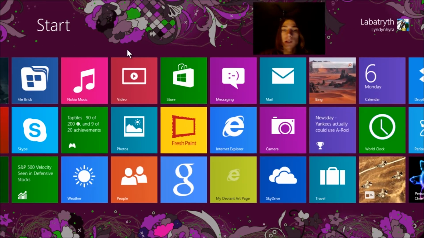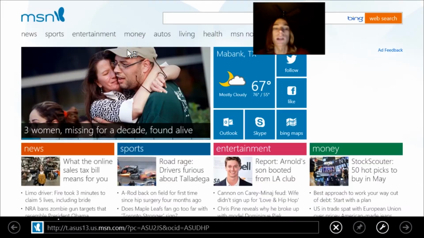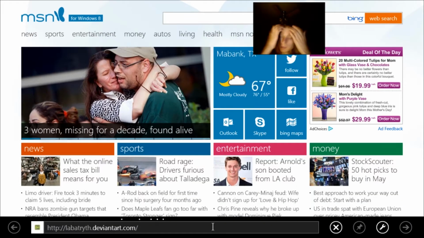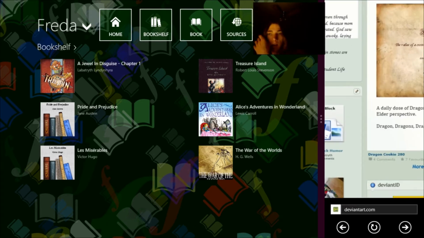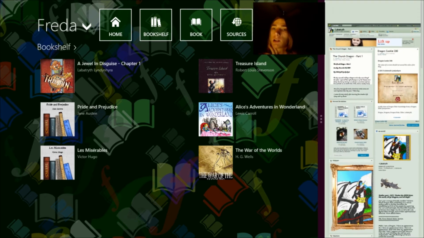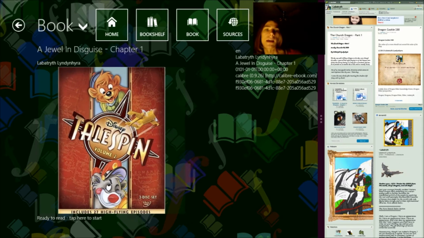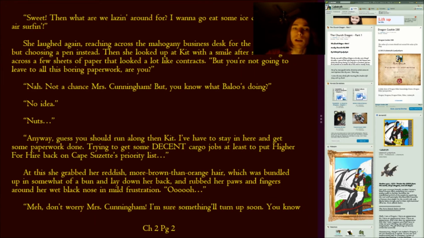So if I want to run Internet Explorer, see, I will open it, and it's already predefined to go to ASUS MSN, and I will open my DeviantArt page. That's great. Now, okay, so here I have Freda, which is my book reading app that I use most frequently, and Internet Explorer open in the same window. I can pinch to zoom in Internet Explorer as I normally would, and I can also access everything in this app on the left-hand side of the screen. This is a Tailspin story that I wrote, and it is pretty fun.